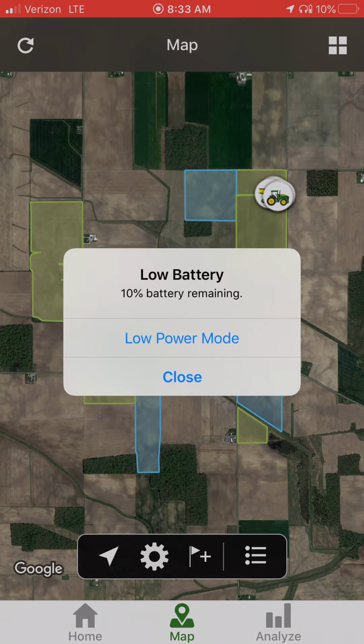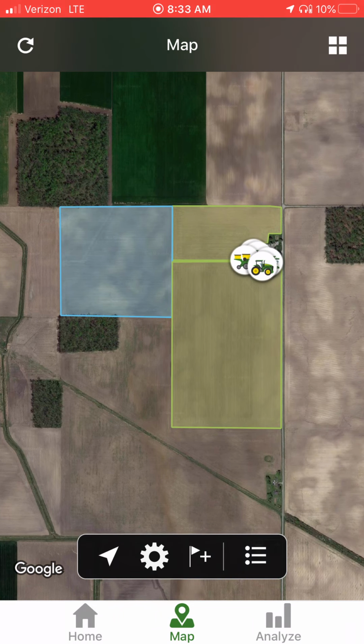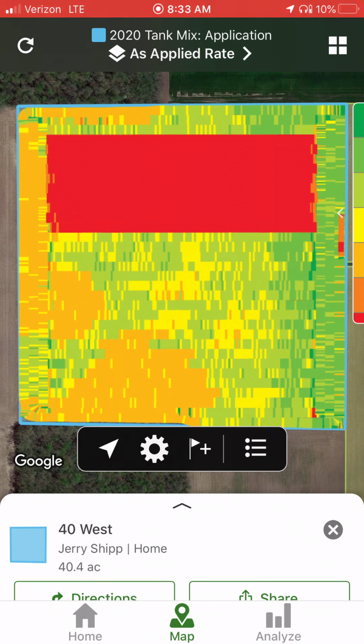If you would like to view planning information, simply select the field on the map. The most recent activity will populate. In this case, we can see a side dress application, 2020 tank mix is the most recent activity.